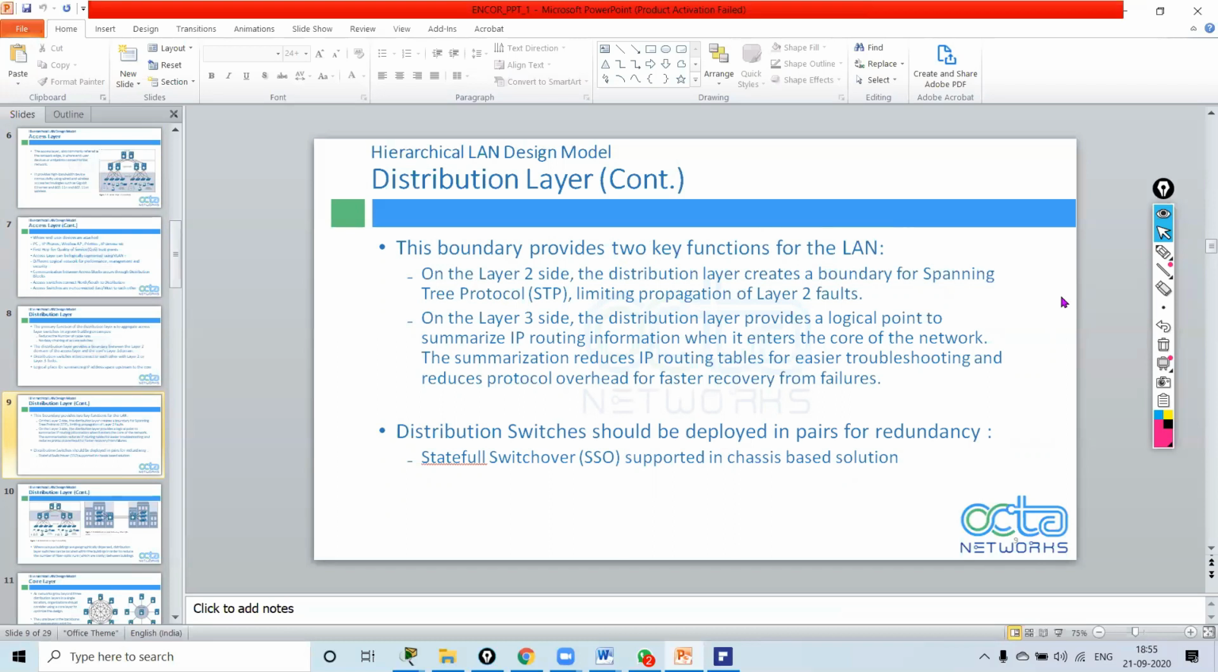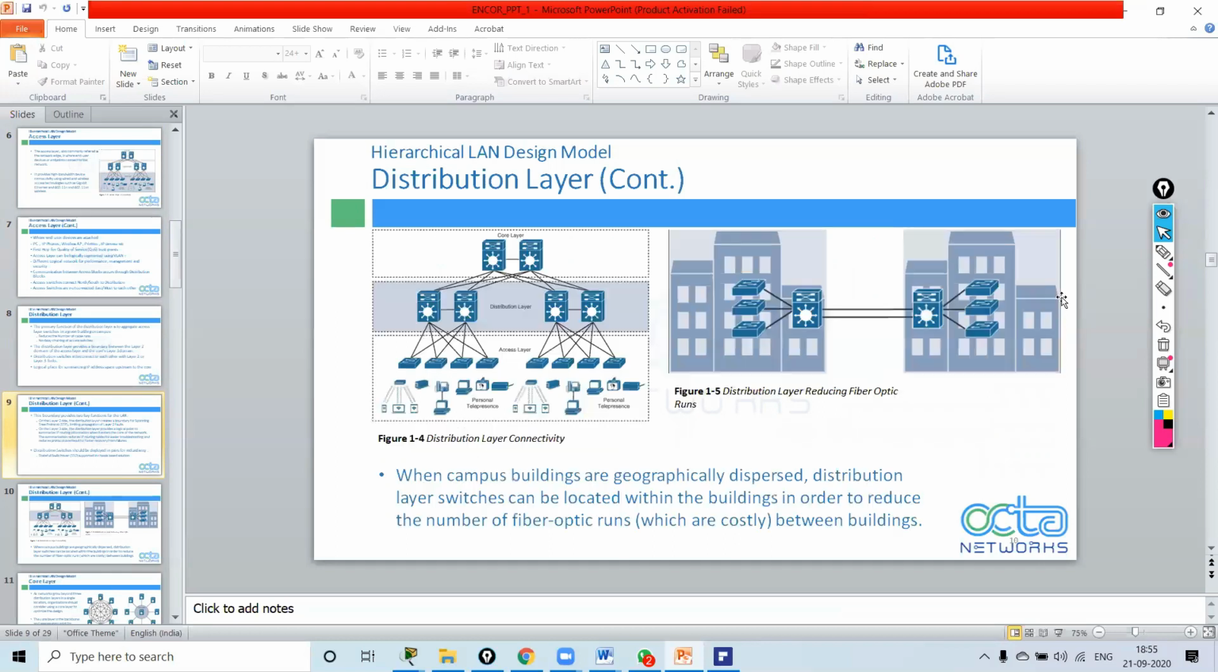Distribution switches should be deployed in pairs for redundancy. Like we can use SSO, stateful switchover, supported in chassis based solution. Now this is something, distribution layer connectivity. I have two diagrams: distribution layer connectivity for different networks.